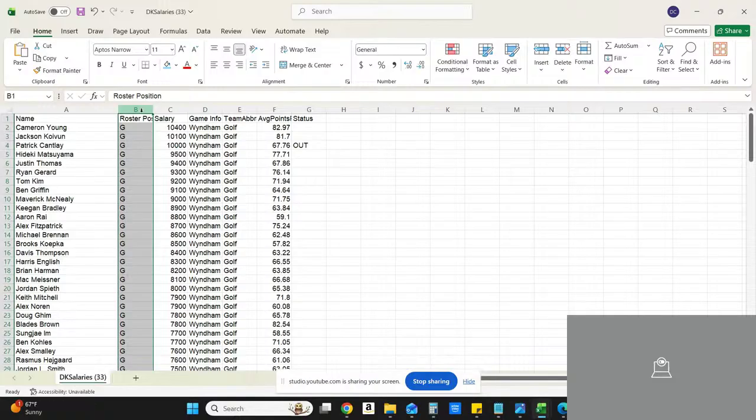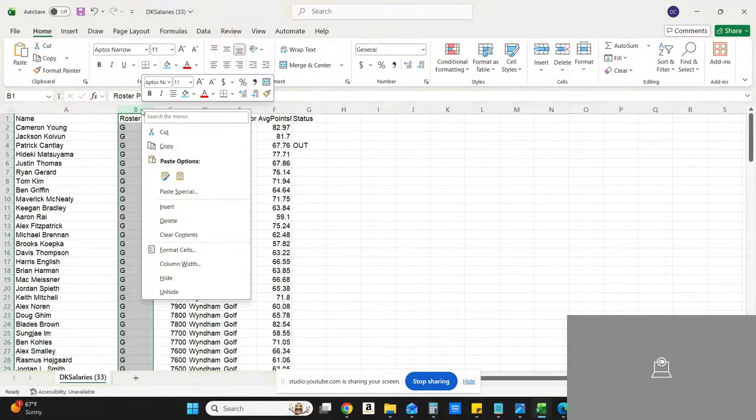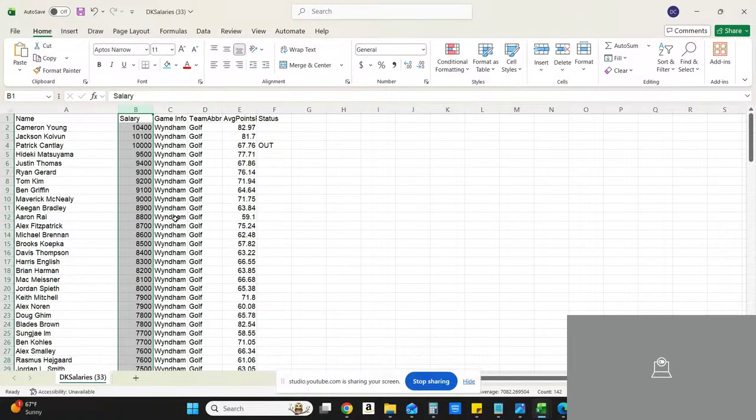Once again, their position, I assume with other sports that's a forward or a center or whatever position. In our particular case, they're all golfers. It's useless information. We highlight it. We once again right click. We go down to delete and we get rid of that. Now we've got a nice clean golfer salary.